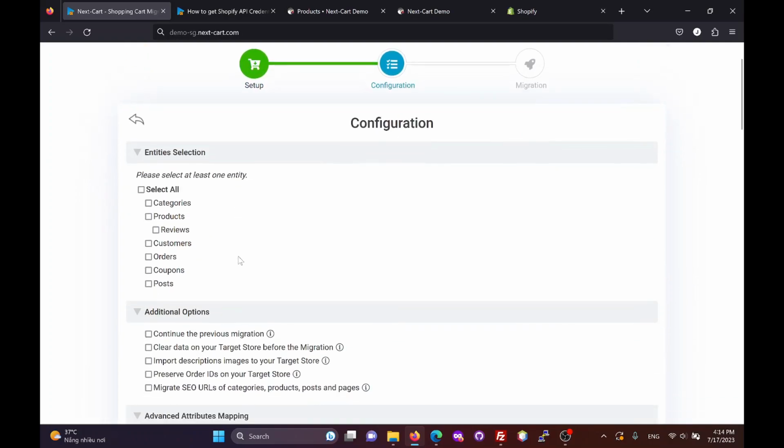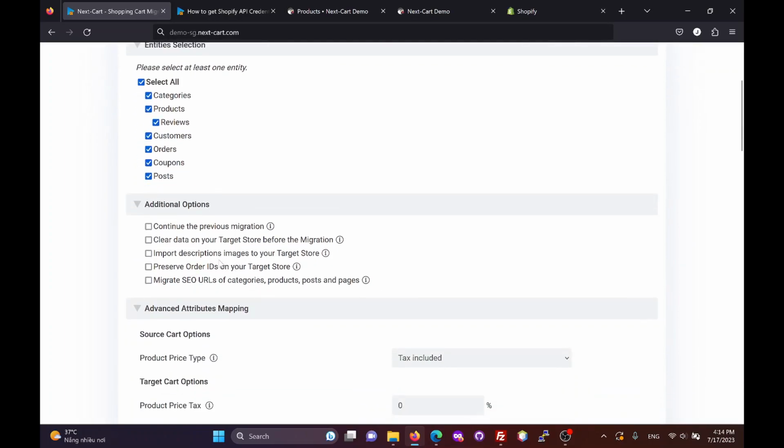In this section, you can select the entities you want to migrate, including categories, products, reviews, customers, orders, coupons, and posts. You can customize the migration process with these additional options.